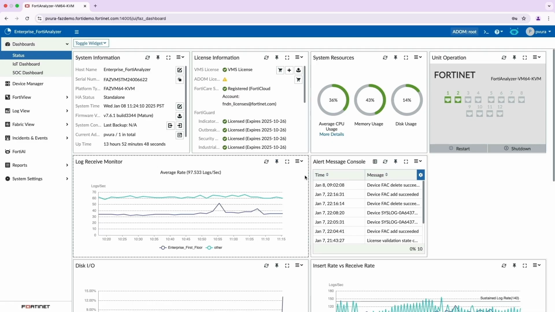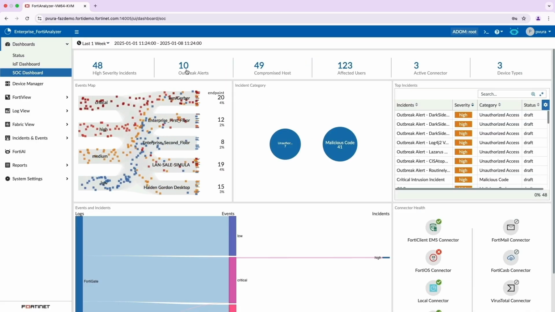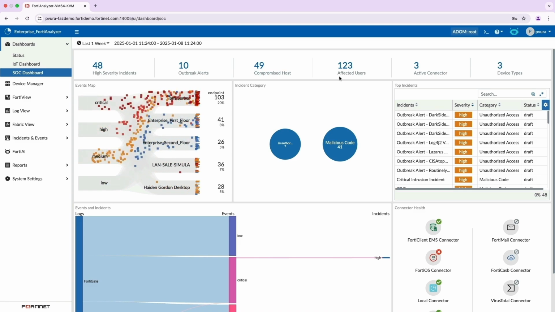The SOC dashboard in FortiAnalyzer is designed to provide security teams with a centralized, real-time view of their organization's security posture. The SOC dashboard provides an overview of incidents, events, and alerts. By clicking on widgets in the dashboard, you can open the detailed information in the incidents and events pane as well as other panes in the FortiAnalyzer UI.